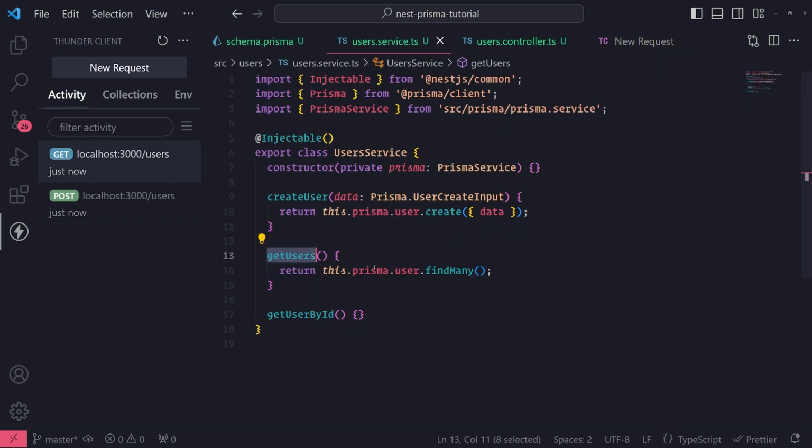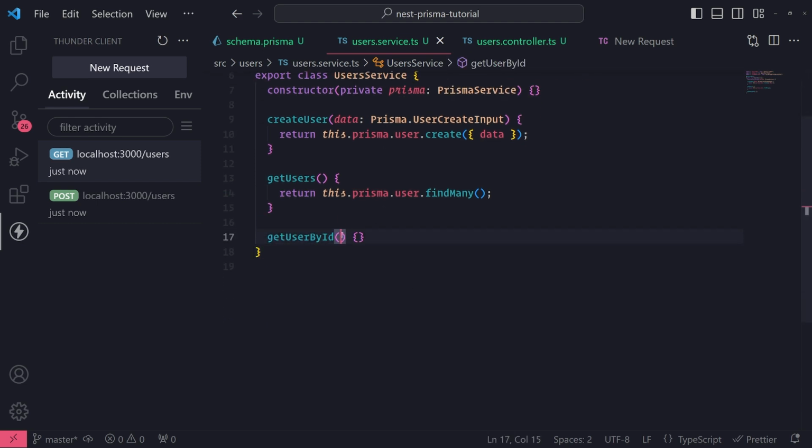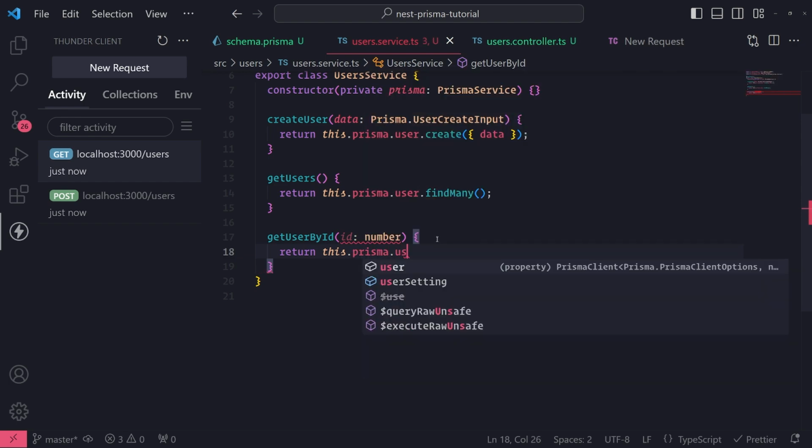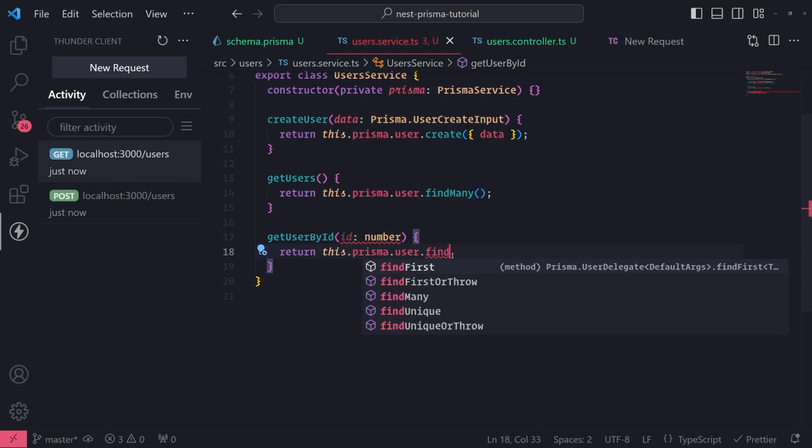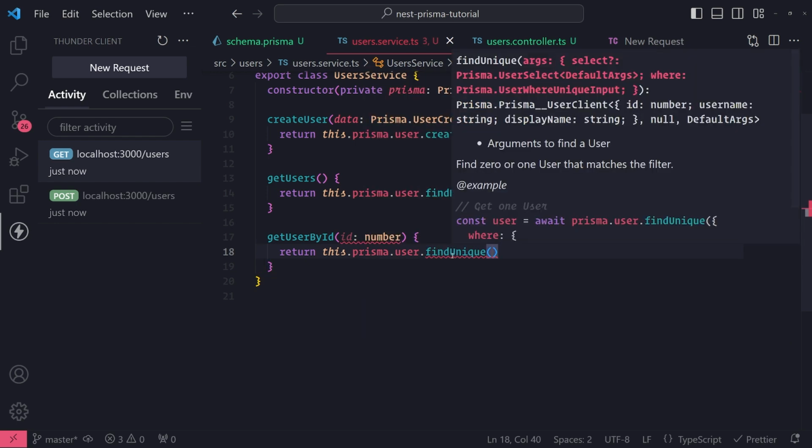Now, let's say I wanted to get a user by its ID. That isn't so difficult. The first thing that we need is the ID of the user. So inside the user service for getUserById, I'm going to expect one argument, the ID, which is going to be a numeric value, because remember our ID for the user is a number. So what we're going to do is, on the user reference on the Prisma client itself, call findUnique. Since we know that these IDs are going to be unique, there's not going to be two users with the same ID, we can use findUnique in this case.